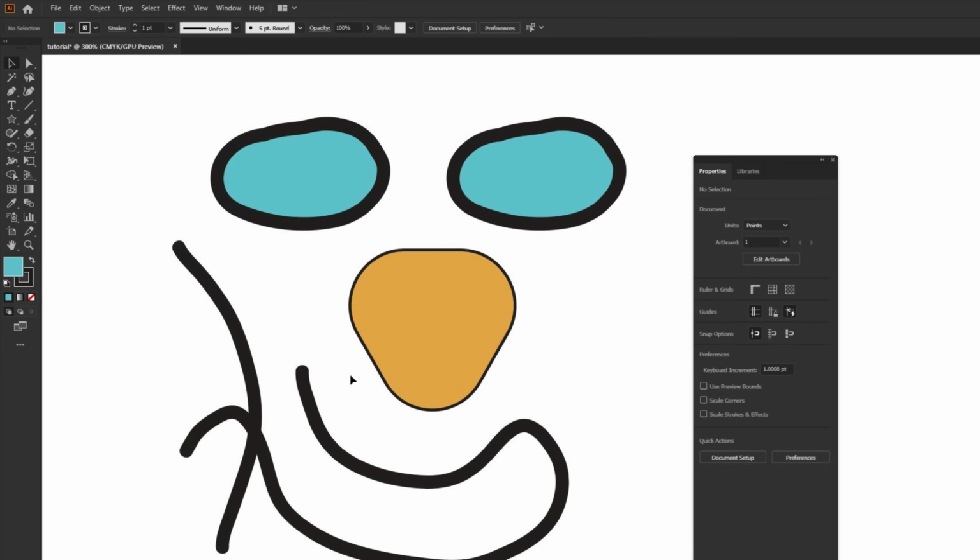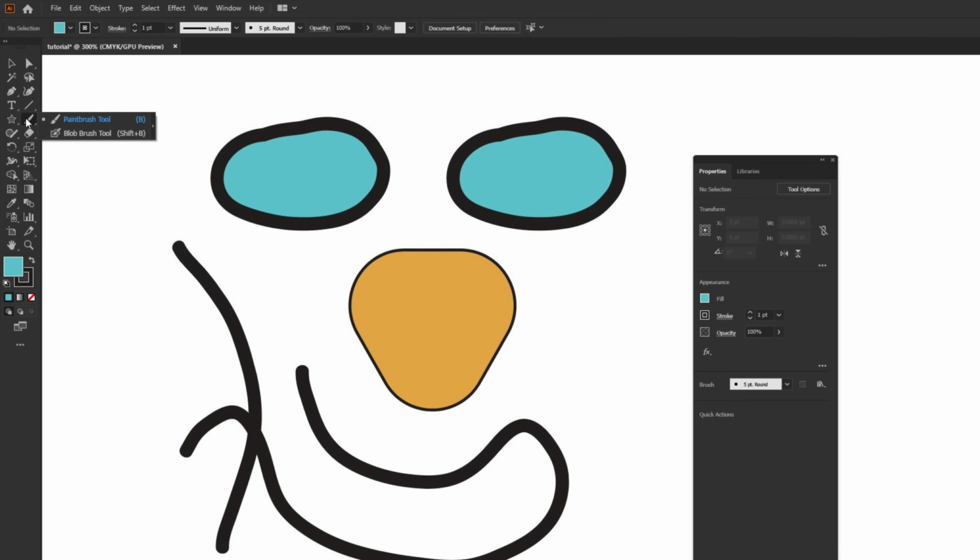Alternatively, if you want to draw a different way that's extremely similar to drawing in like Microsoft Paint or Adobe Photoshop, you can click and hold over that paintbrush tool and then select the Blob brush tool.